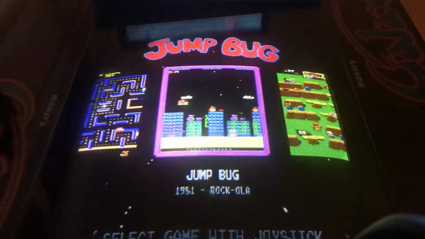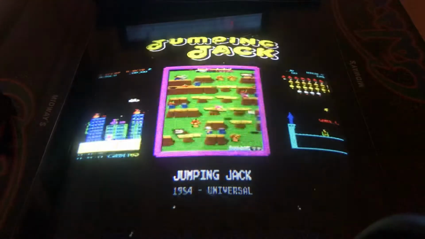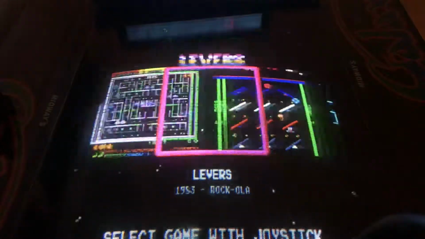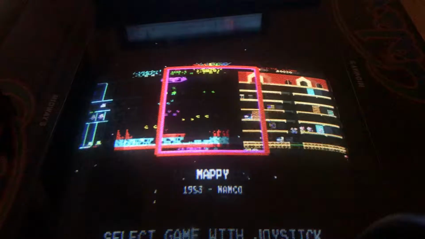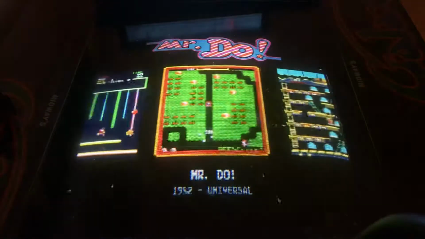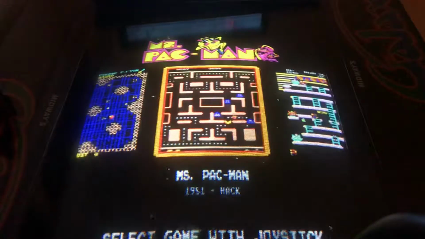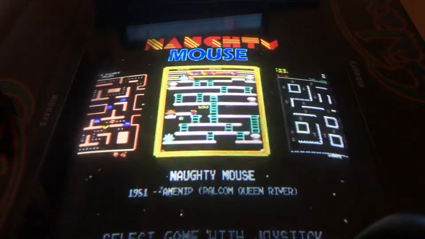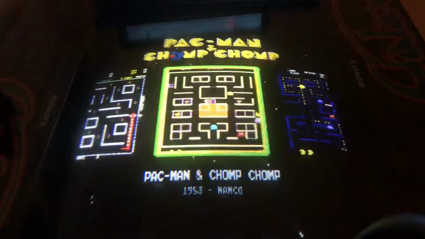Some of the classics. Jump Bug is actually an 8-way game, but you can play it pretty well with a 4-way, believe it or not. Jumping Jack, another good one. King and Balloon, Ladybug, Levers, a really good game. Lock and Chase, Lunar Rescue, Mappy, Minky Mouse, Mr. Do's Castle, one of my favorites, Mr. TNT, Miss Pac-Man. It says hack down there because it has the speed up. Naughty Mouse, Nibbler, without the music, which is annoying as shit.